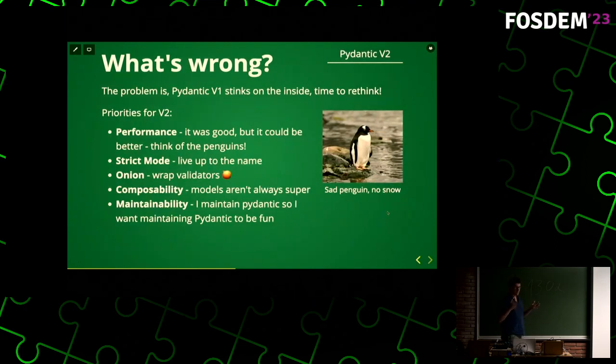So that was Pydantic. It's great. Lots of people are using it. What's the problem? Well, it started off as a side project for me. It wasn't designed to be successful, and the internals stink. I'm very proud of what Pydantic is doing in terms of how it's being used. I'm not proud of what's under the hood. And so I've been keen for a long time to fix the internals.